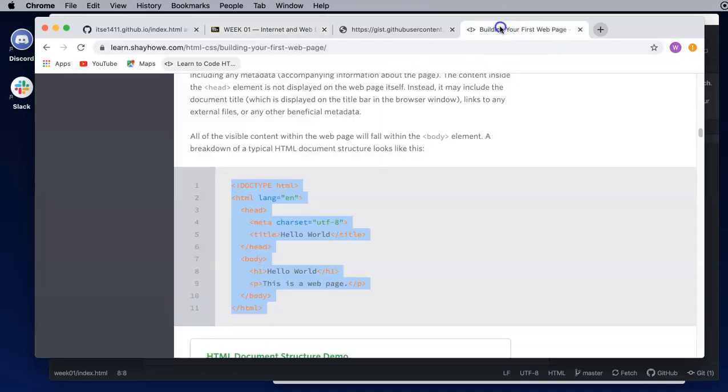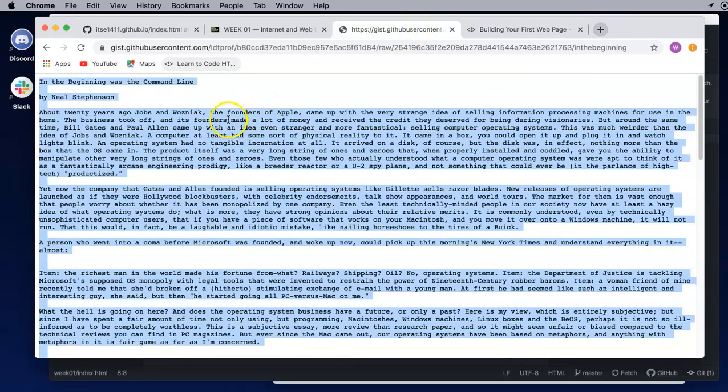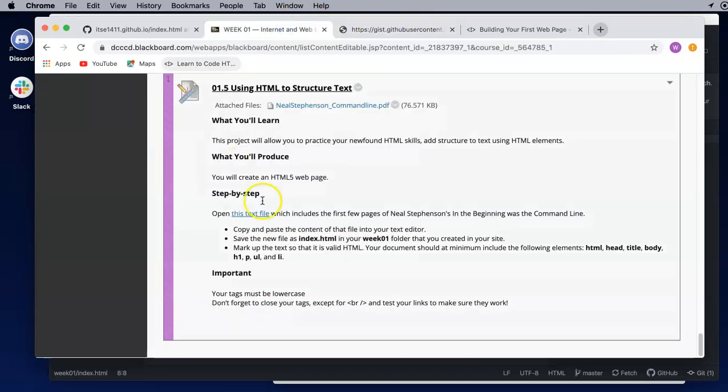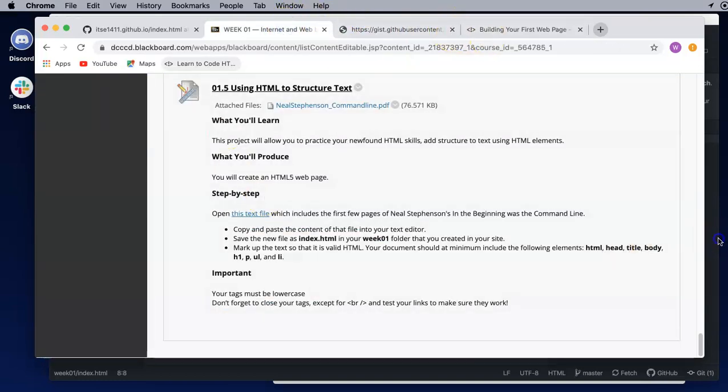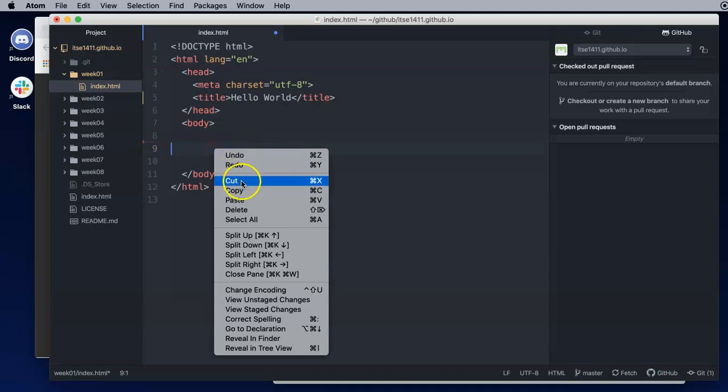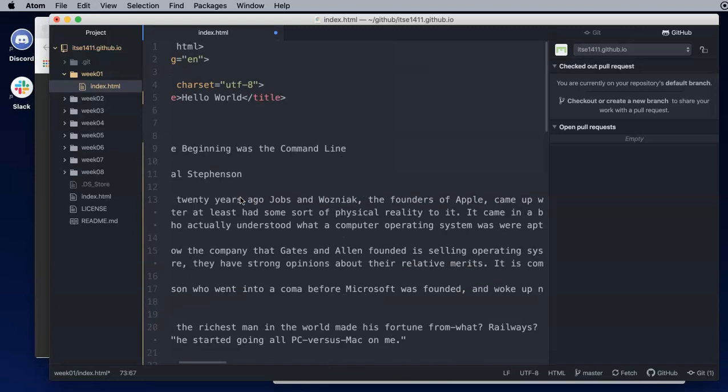I'm going to go back to the big text that I opened. I'm going to right click and copy again, and go back to Atom. Inside of the body, where I have these two lines, 8 and 9, I'm going to delete that and paste all that text that I just copied. So paste, and we have lots and lots of words.